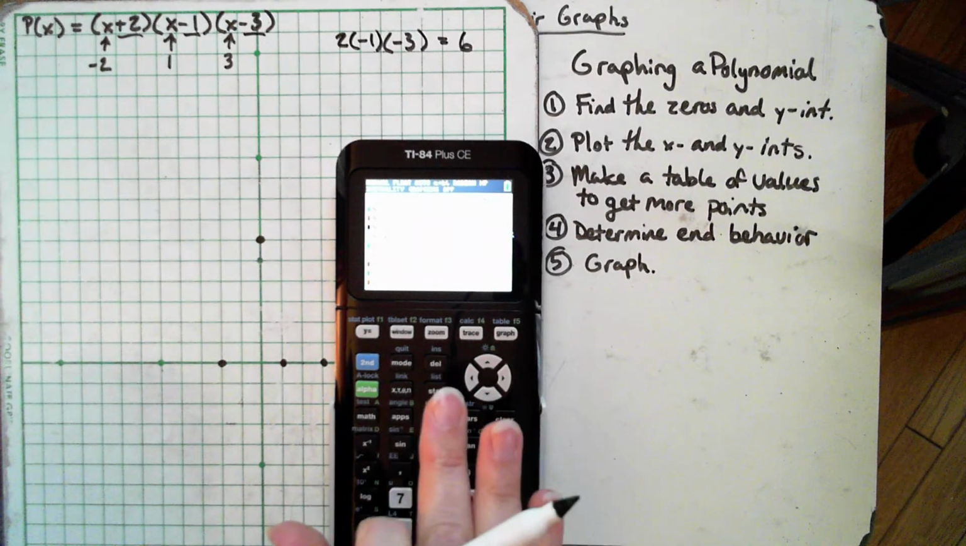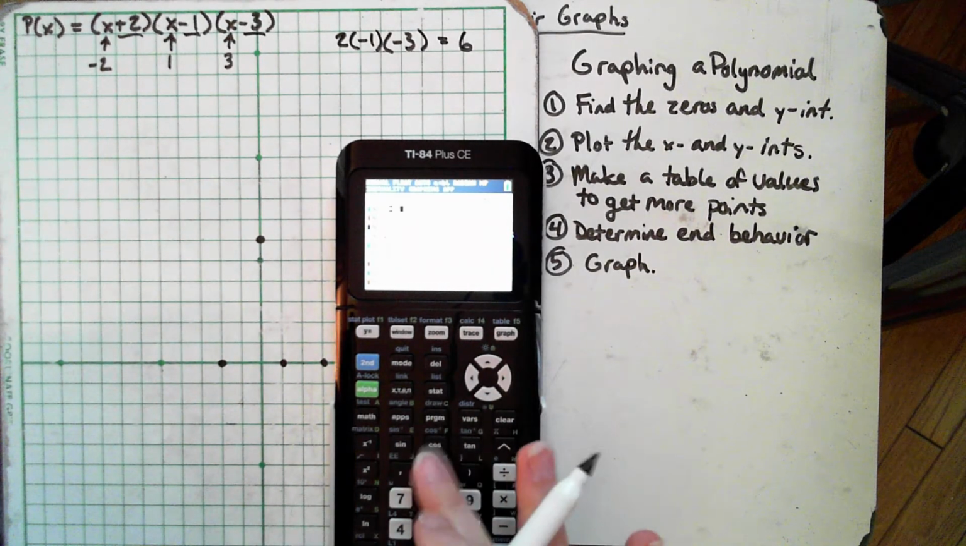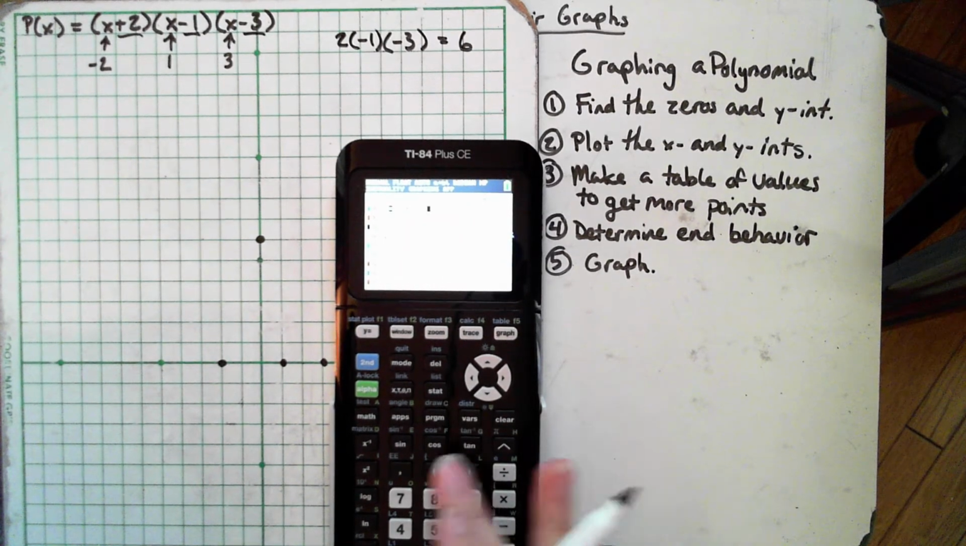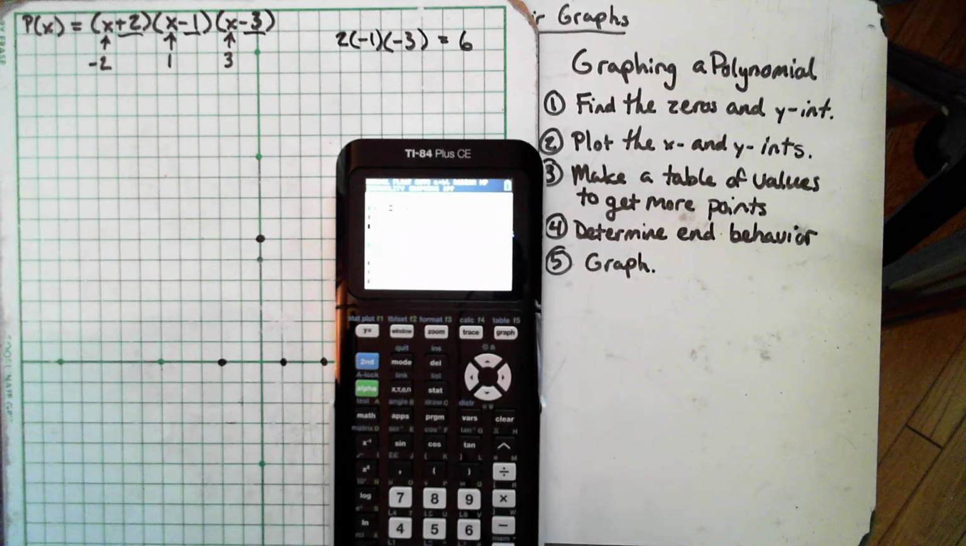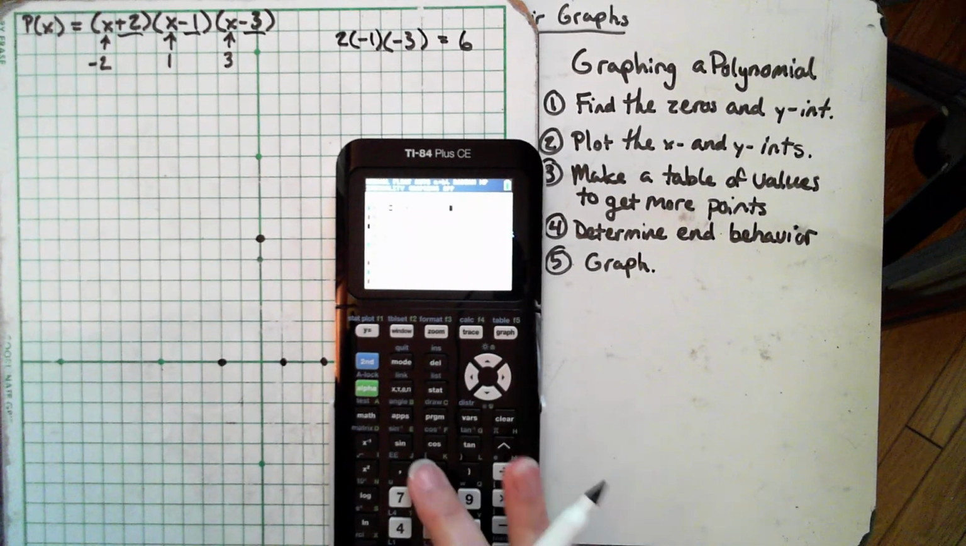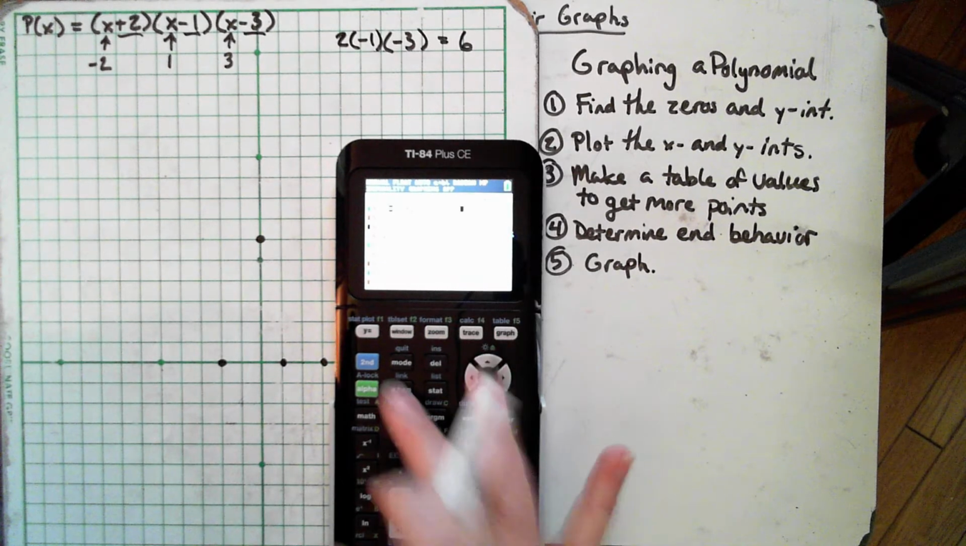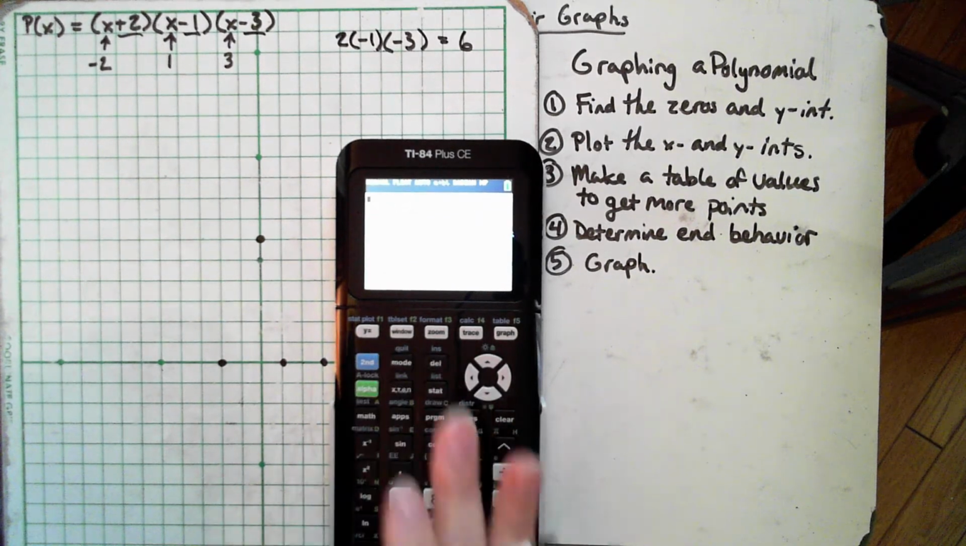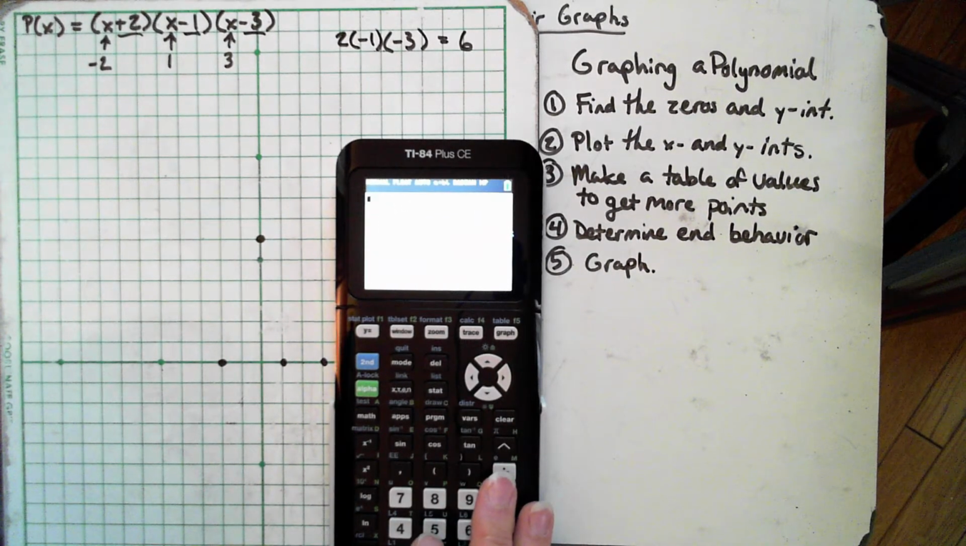But all I'm going to do is type in my function, so parentheses x, yeah, you can't see it, plus 2, parentheses x minus 1, and parentheses x minus 3. Okay, I'm going to quit the y= menu, so second and quit. And then I'm going to evaluate this function for any values I want.